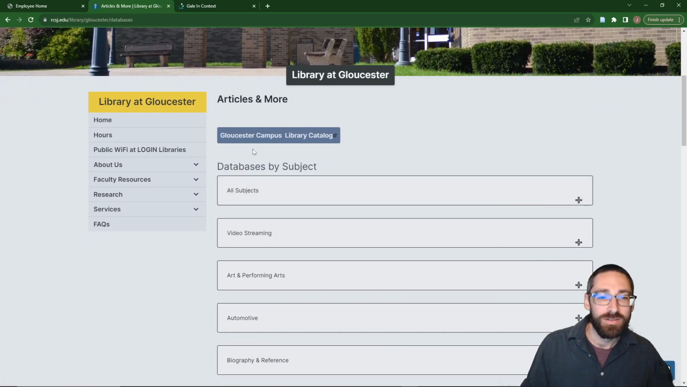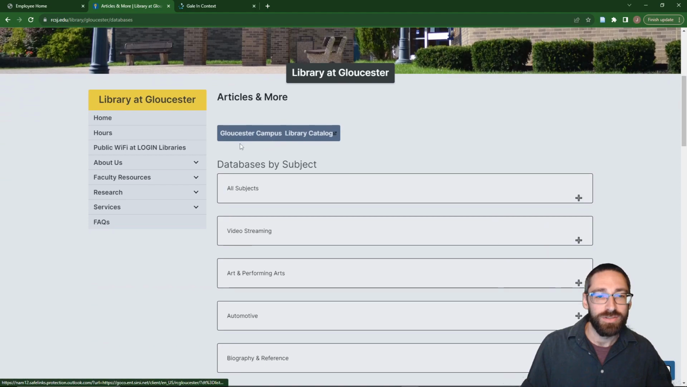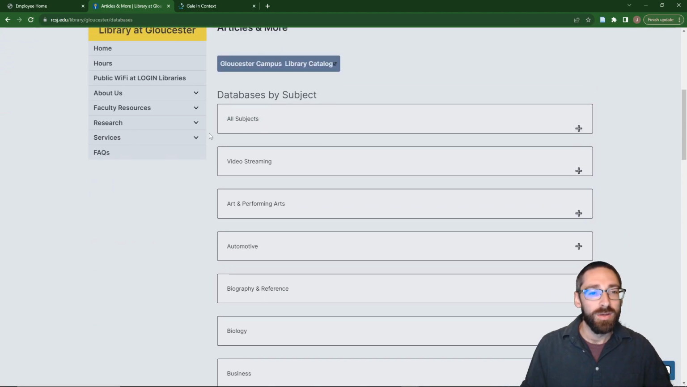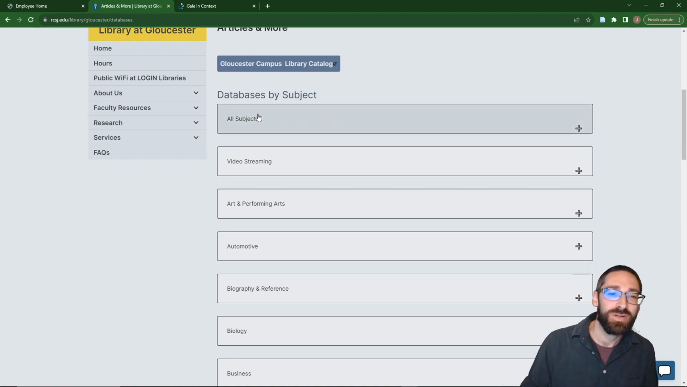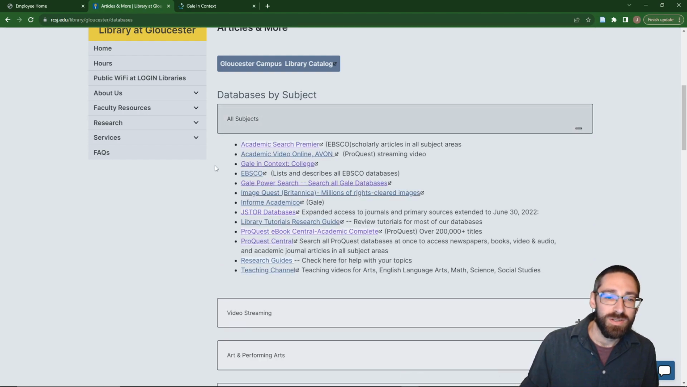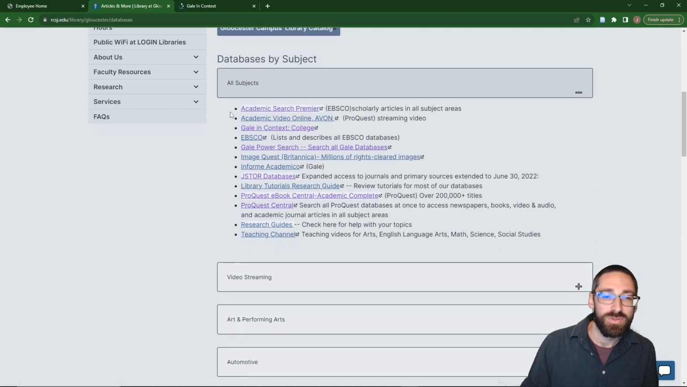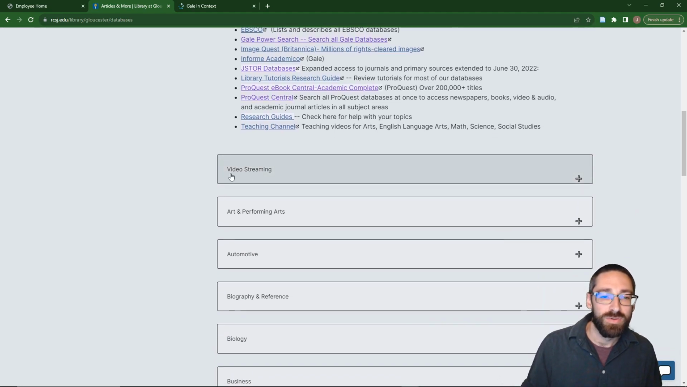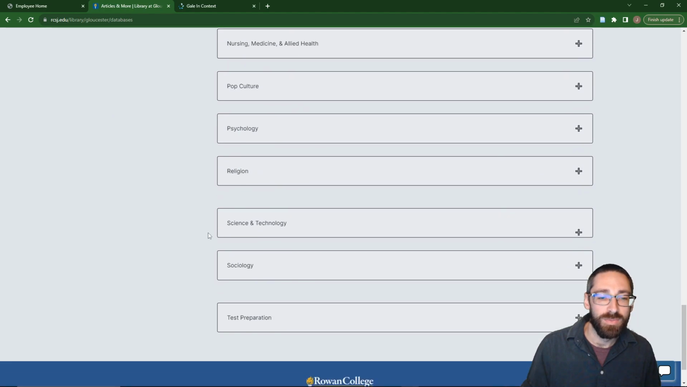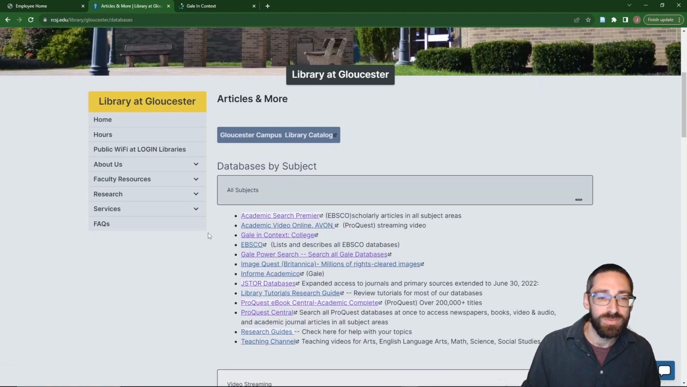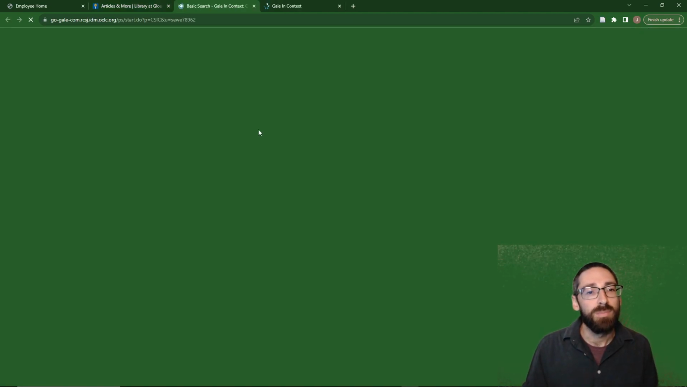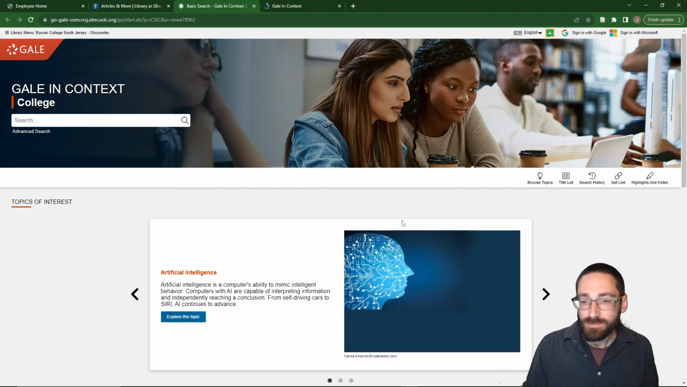And then I am under the Gloucester County campus, and so I'm already logged in here in my other tab. I also find this a bit confusing, not to keep picking on the website here, but all subjects brings up what is truly databases about all subjects, but it's not all databases. So there are still more to be had under their multiple subject headings here. So I'm going to go to Gale in Context, and again, I believe I'm already logged in. So great.